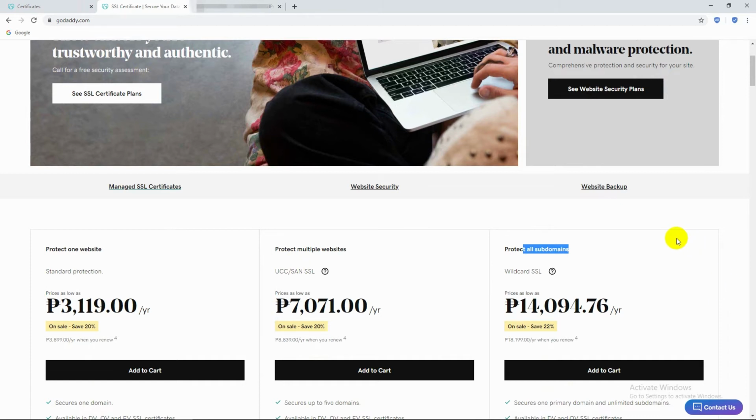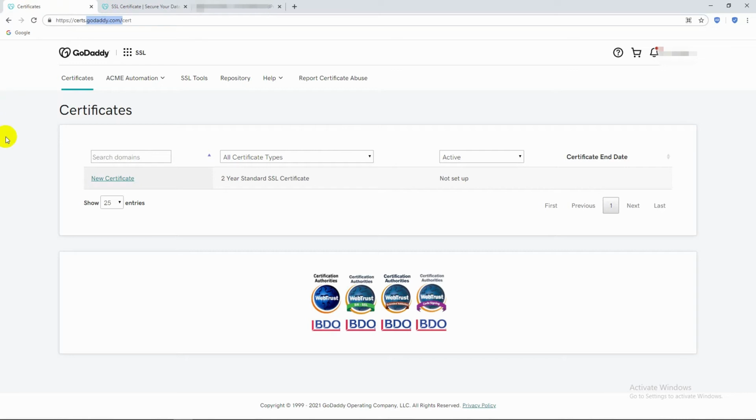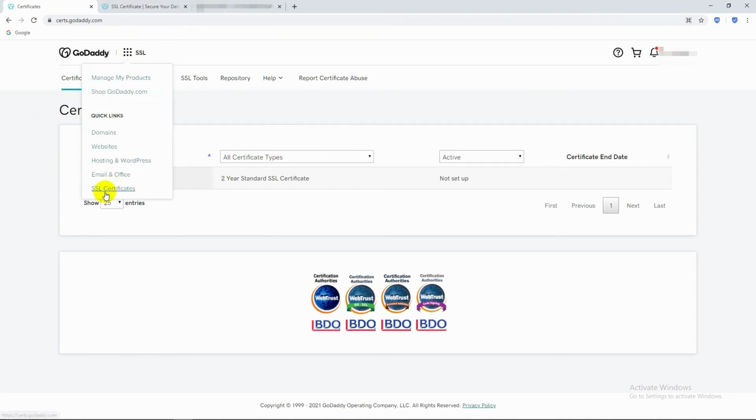Since I am living here in the Philippines, this is in Philippine pesos currency. Now if we go back here, after purchasing those plans, all you have to do is click here, click SSL certificate, and you will be redirected here. Since our client has already purchased the certificate, all we need to do is set it up. Okay, let's get started. Let's click New Certificate here.